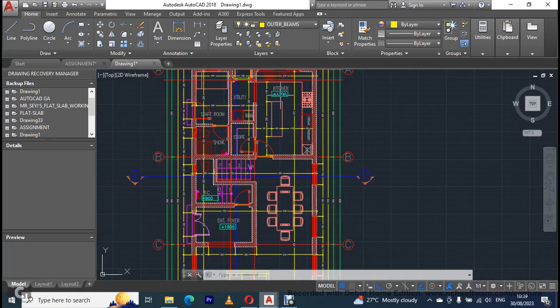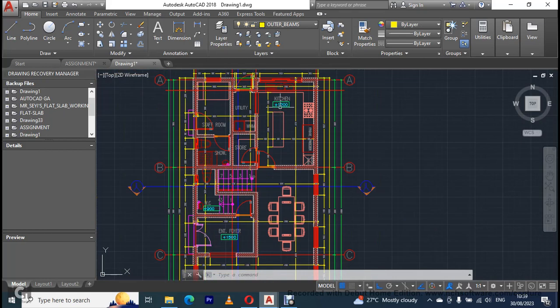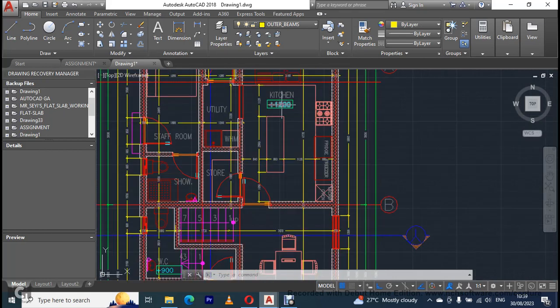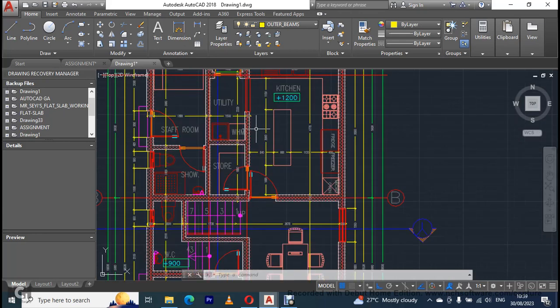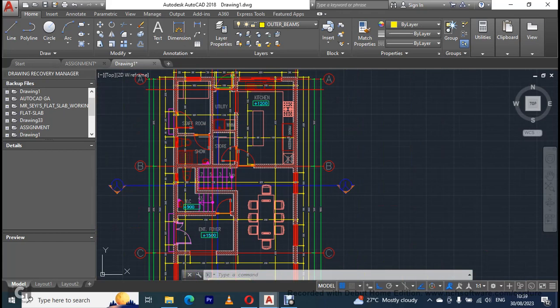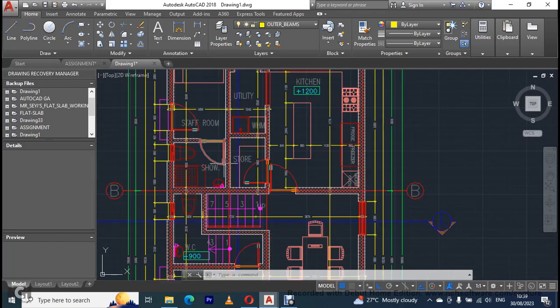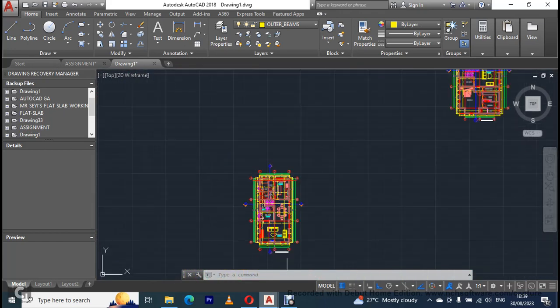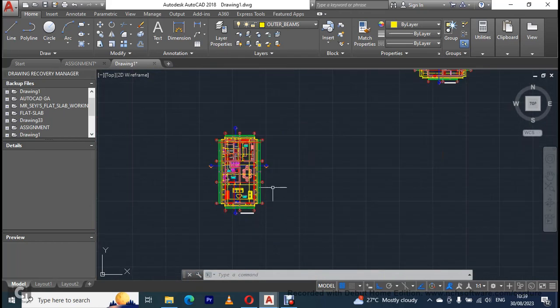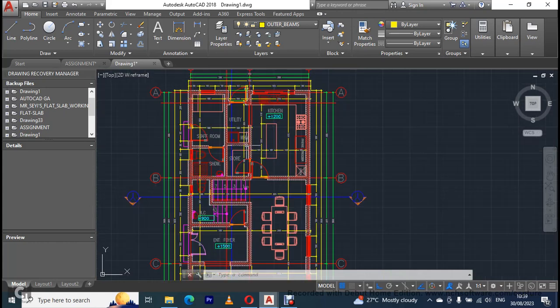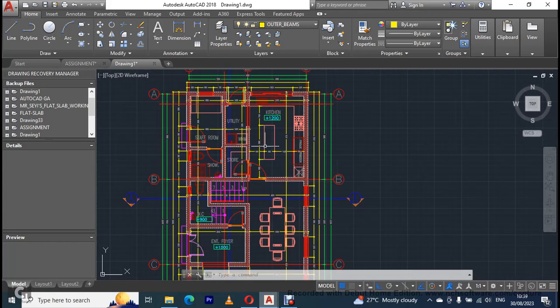So you have a kitchen over here, and you can see these values here are the relative levels of what we're dealing with. So we have utilities, staff room, showers, stores, and everything. So I just want to show you guys how you can easily draw a general arrangement from this building plan which is being sent to us from the architect.